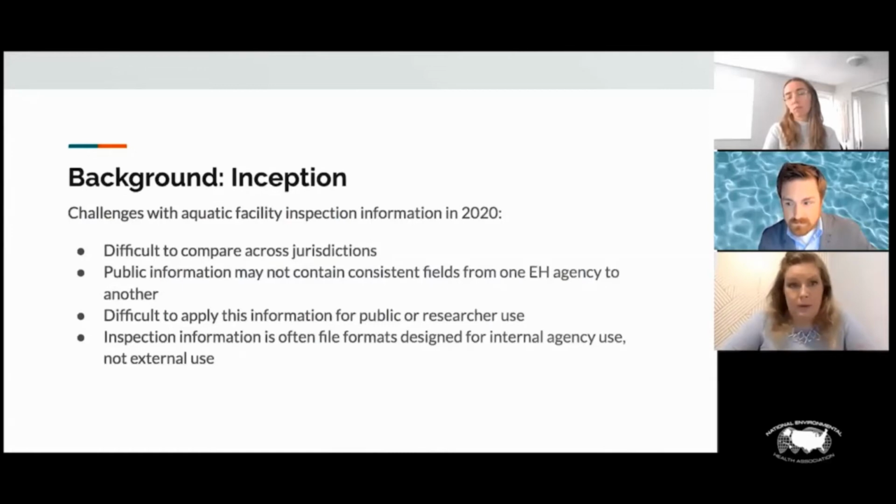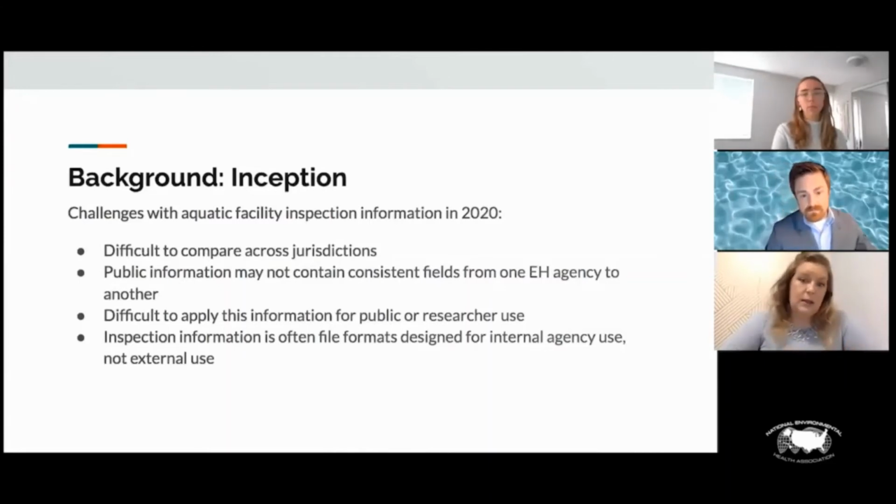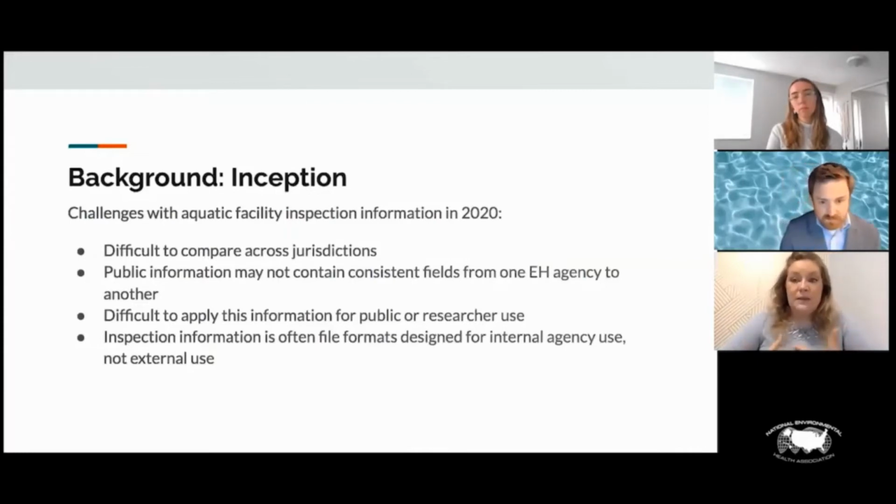You often have to make public disclosure requests. Sometimes these files are in paper or PDFs, which means you're scraping information to get it into a system you can analyze it in. And we even have a kind of a potato problem, where even jurisdictions within the same state, counties within the same state, cities, will call types of inspections by different names, or tag it with different terms.